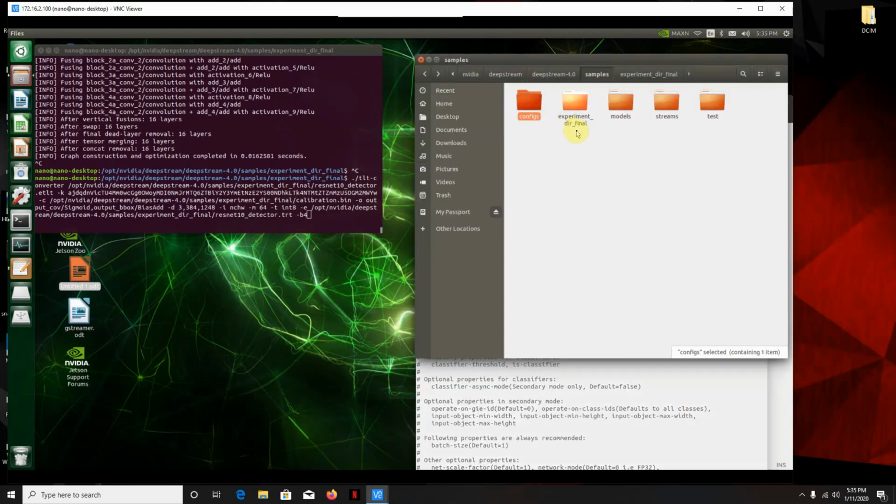So what we've done is we've taken the experiment DIR final folder from the PC that we generated using the transfer learning toolkit tools, and I put it on my Nano. I put it in this little section right here, Nvidia Deepstream 4 samples experiment DIR final. I brought it over, plus I added two additional items: the TLT converter and the README file from it. So in this is all just these folders.